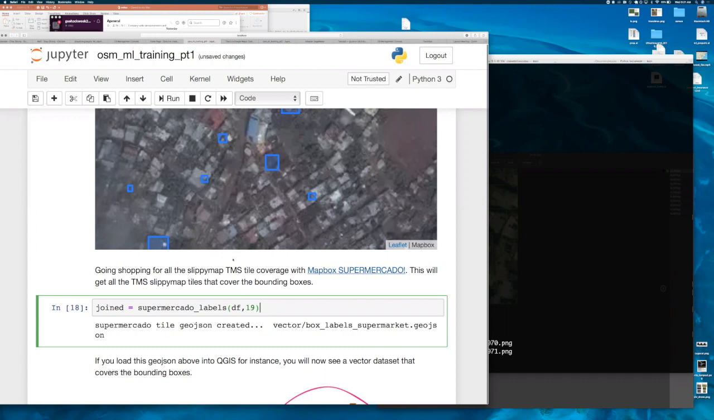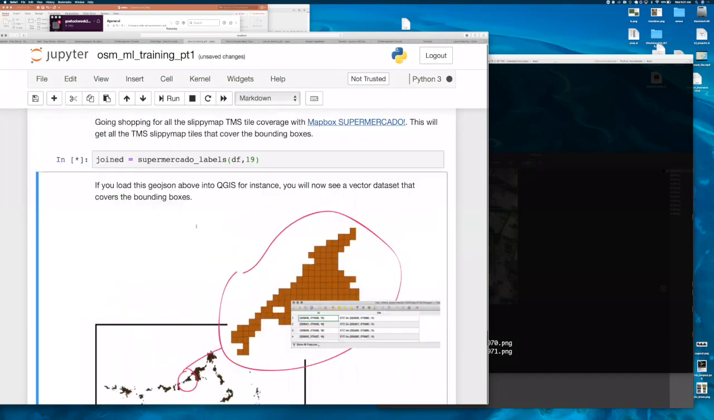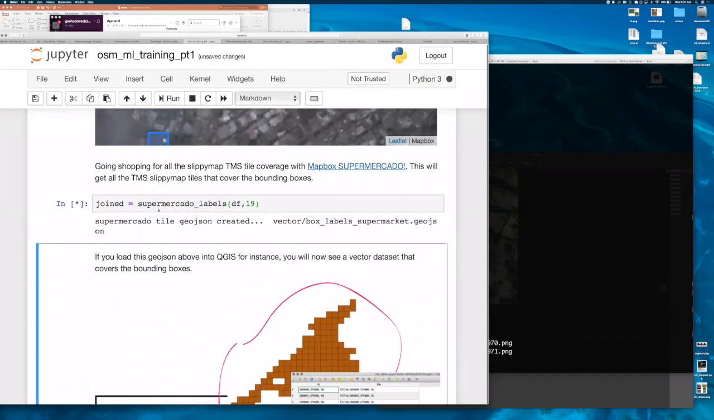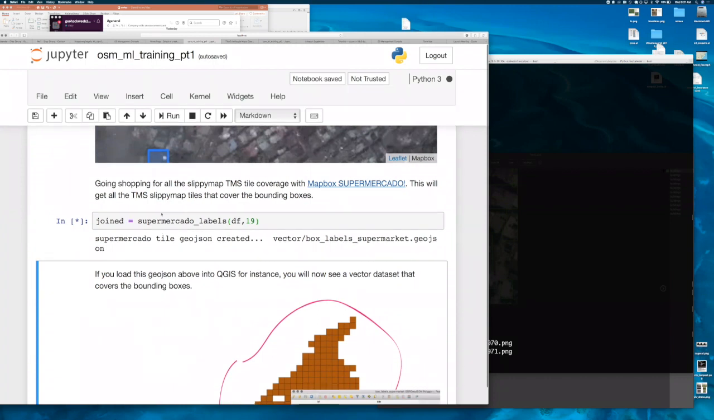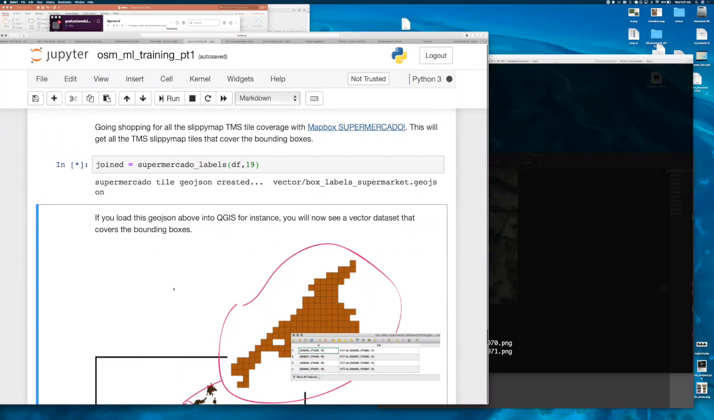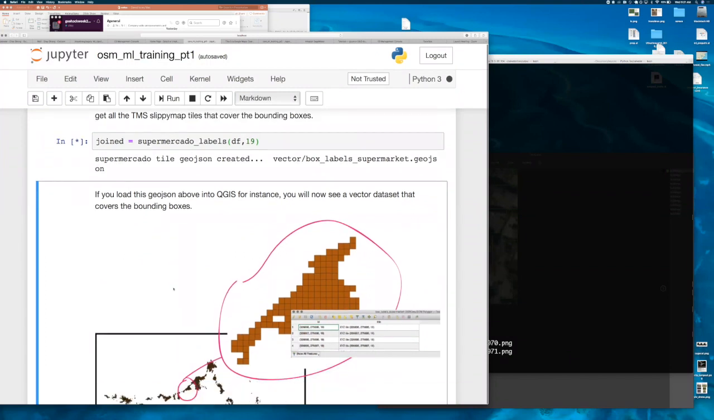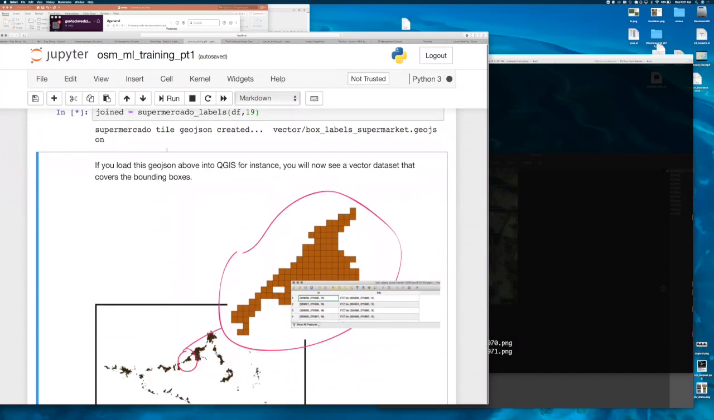Again, this is something that I have in the background, and I'm not going to go into too much detail, but basically this function is just going to map each one of those boxes to that XYZ tile format. If you just take my word for it, the byproduct is that I also create a GeoJSON. You can look at some of the GeoJSONs in the GitHub.